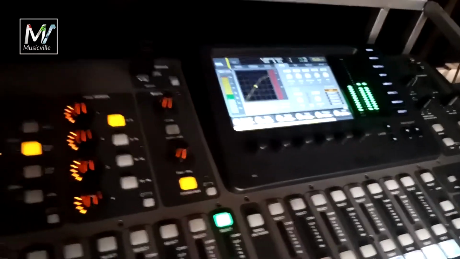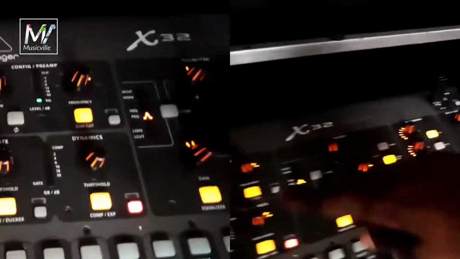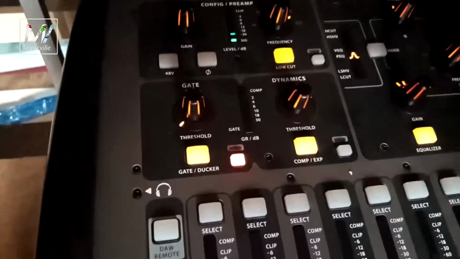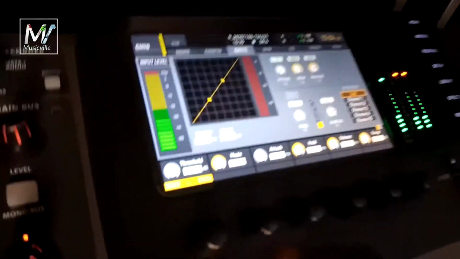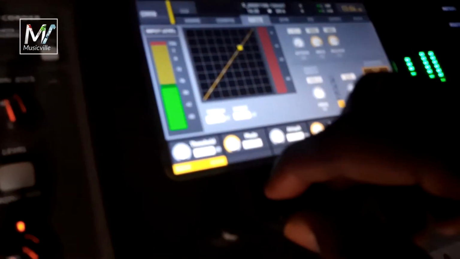Of course, as I said, I'll be doing a special lecture on this compression. Then we have the gate here. It's as similar to the compressor as well. We have a threshold. We have the mode, whether you want it as a gate or as a duck.